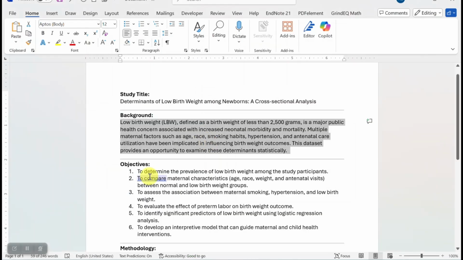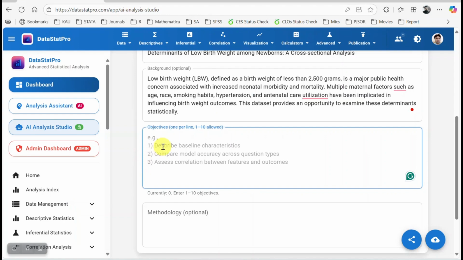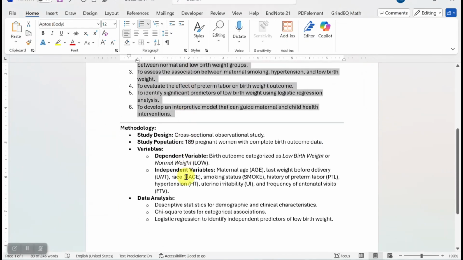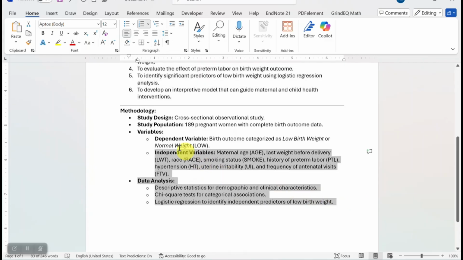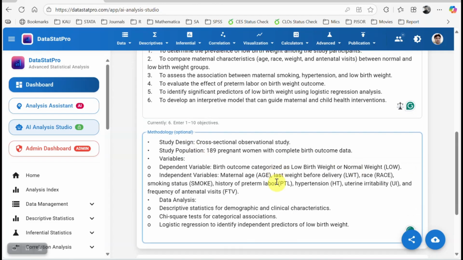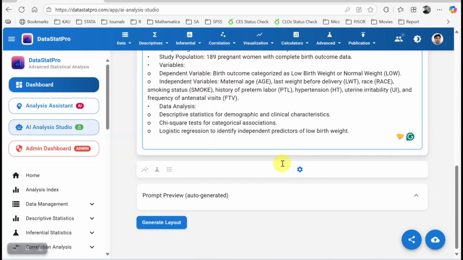Study title and study objectives are required fields. Every study objective should be on a separate line. Ideally, 4 to 5 study objectives will be good to make a precise analysis plan. Providing study background and methodology is optional. However, as I mentioned earlier, the more you feed, the more precise an analysis plan you will get.